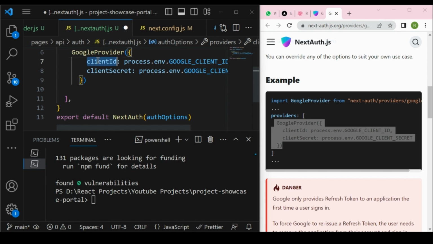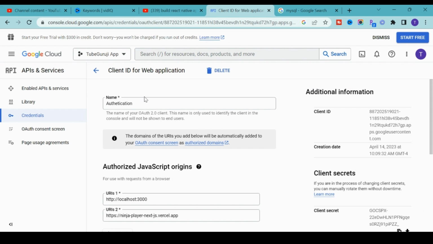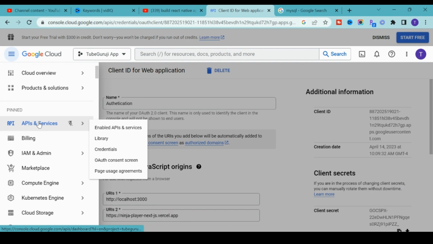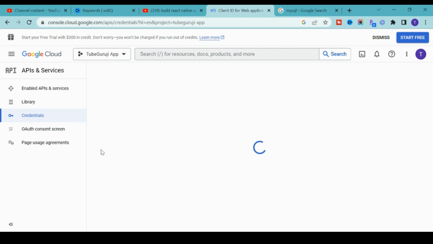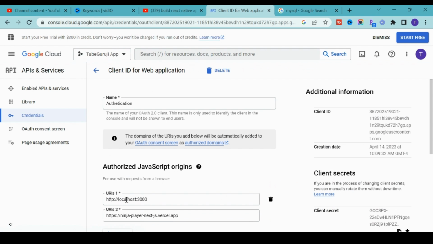Now where do we find this client ID and client secret key? This is very important. If you don't know about Google Cloud Console, let me know in the comment section, and I will make a complete tutorial on adding these credentials. Once you are in API and Services, go to the Credentials screen. If you are on this page for the first time, you have to add the OAuth consent screen. Just follow the steps and complete it. Then go to Credentials and click create credentials. Select web application, that's all, and follow some steps.